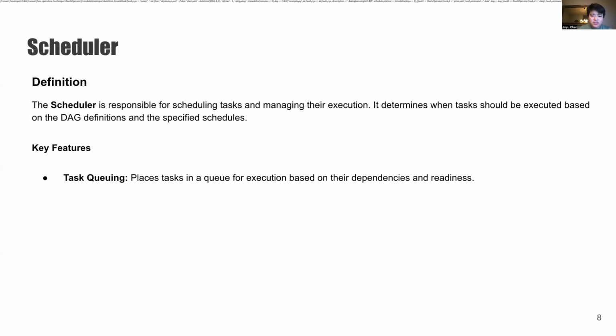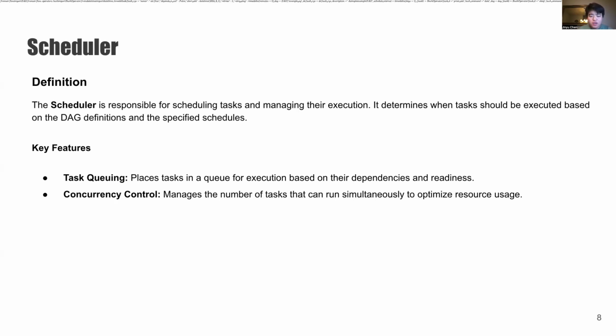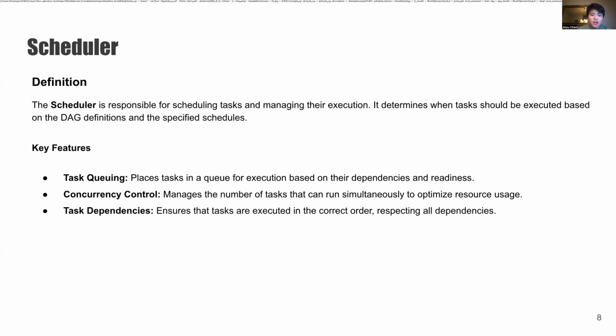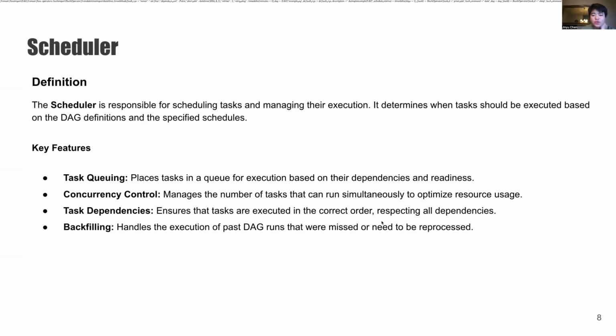Okay, so it places tasks in a queue for execution based on their dependencies and their release. Concurrency control: manage the number of tasks that can run simultaneously to optimize resource usage. Task dependencies: ensure that tasks are executed in the correct order, respecting all dependencies. Backfilling: handle the execution of past DAG runs that were missed or needed to be reprocessed.